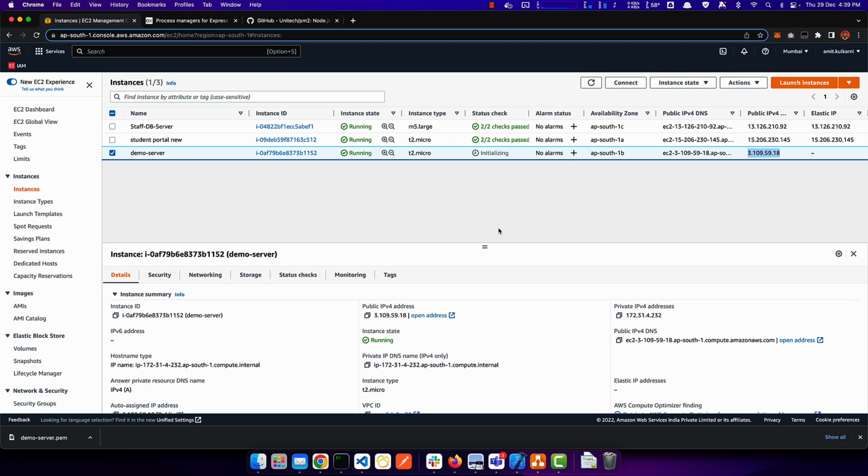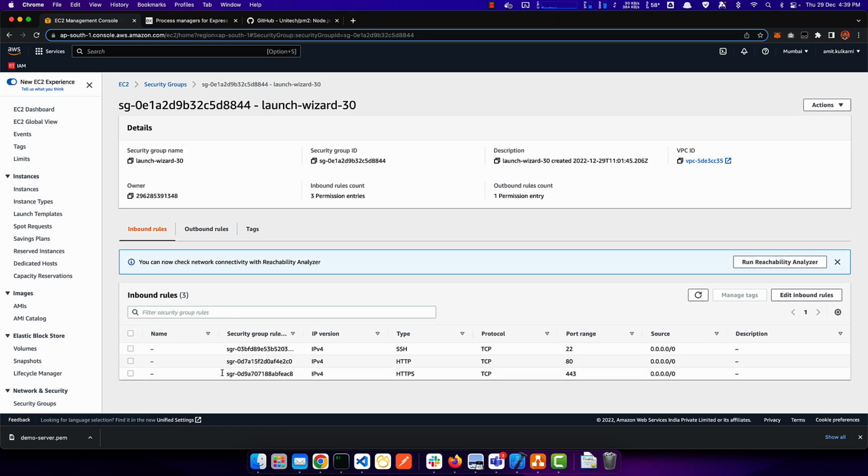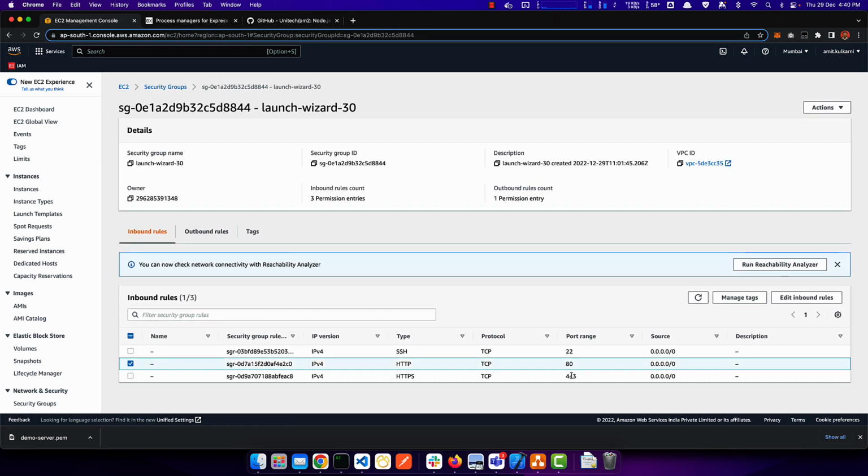So we need to open that port number 4000. To do this, select this here, go to security. This is the security group. Click on that. Go back here. You can see port number 80, 443 and 22. These are the only open ports.